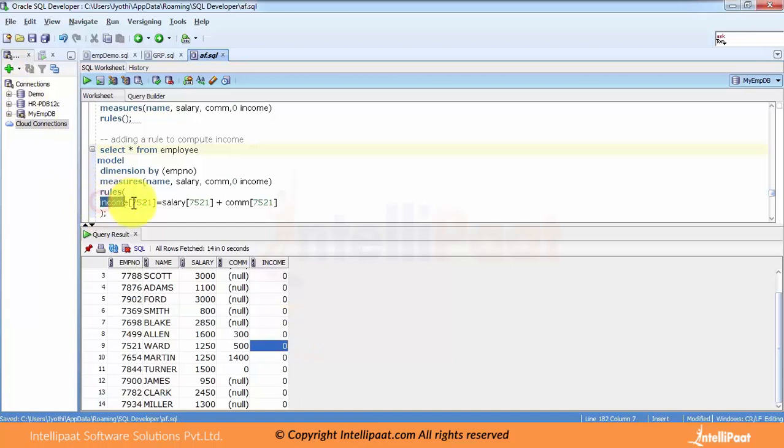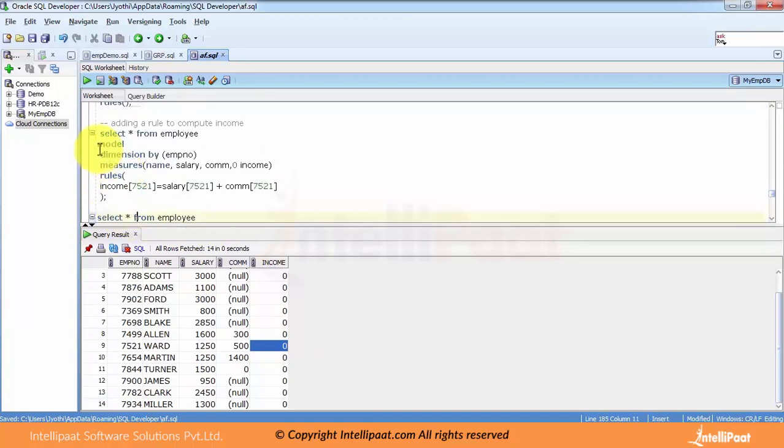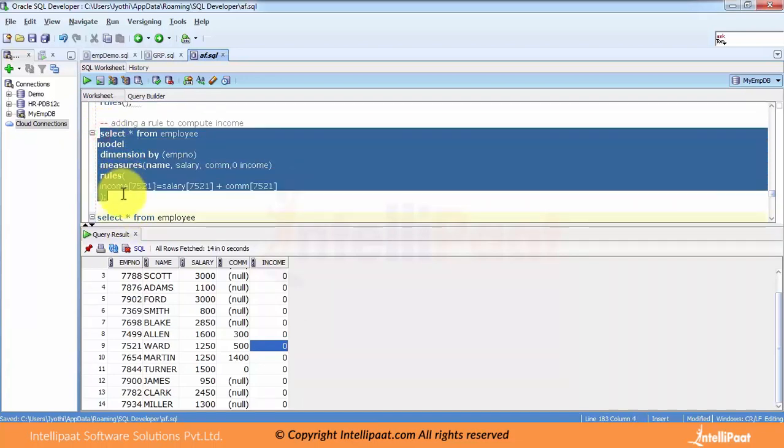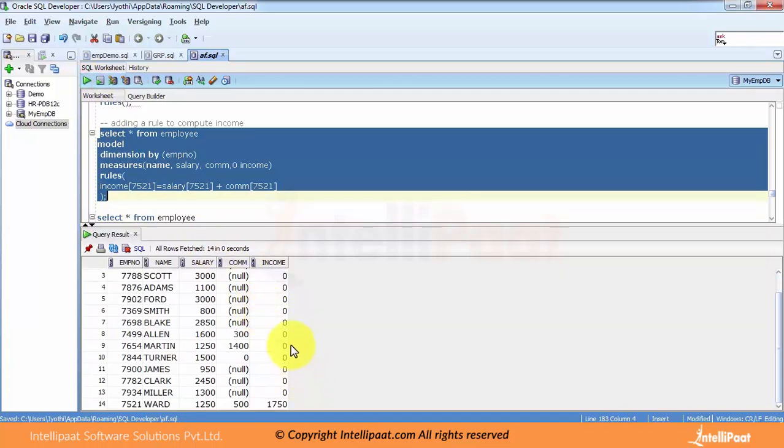Create compute income for the employee number given as a search key 7521 is equal to salary of 7521 plus commission of 7521. So when I do this, I am able to execute and get the output. See, all the remaining rows are having the income 0, but only 7521 is having the income as 1750 because it is the sum of 1250 plus 500.